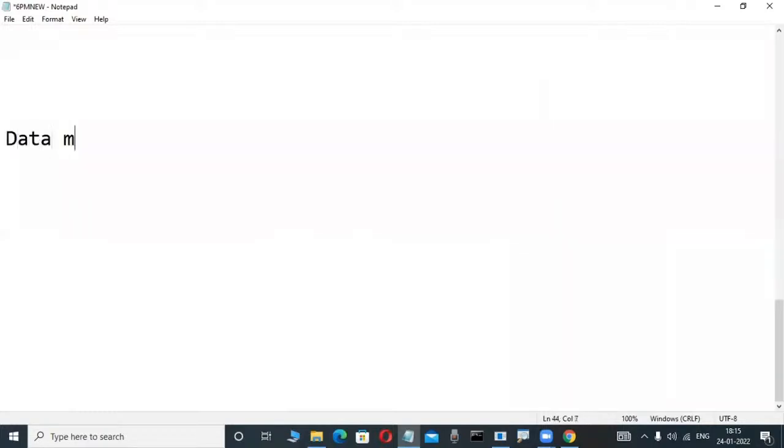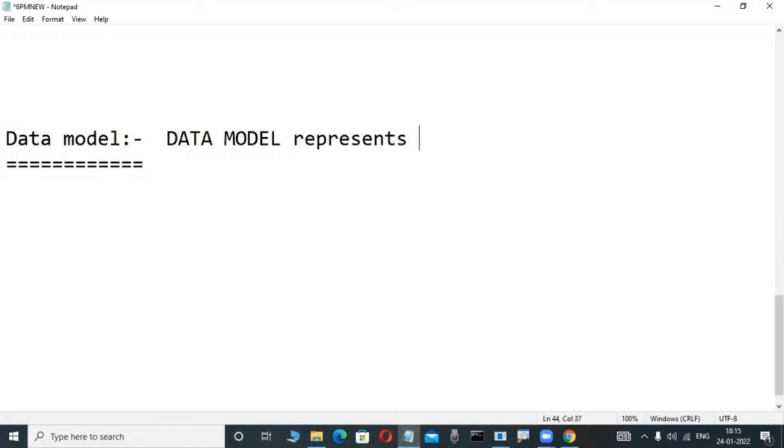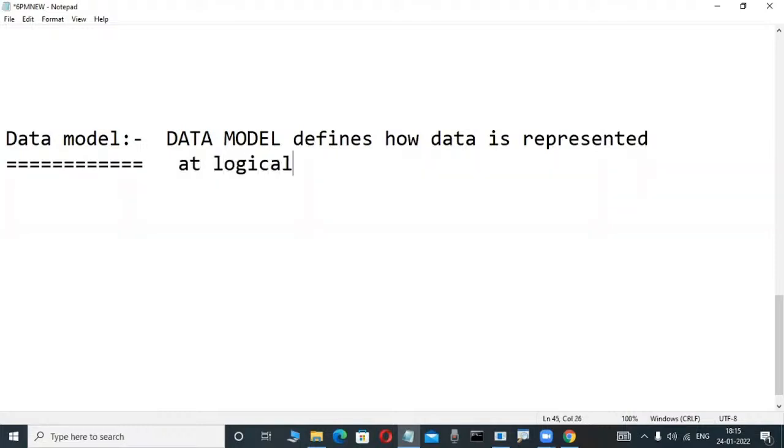Any computer students here? They are well-known persons. Don't write anything, these are demos. Data model. Data model represents how data is represented. Data model defines how data is represented at the logical structure of the database. At the logical structure of the database.